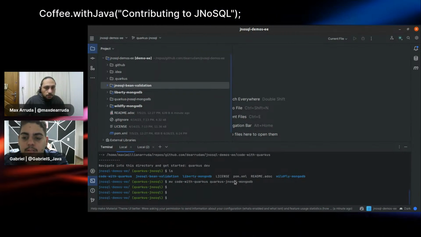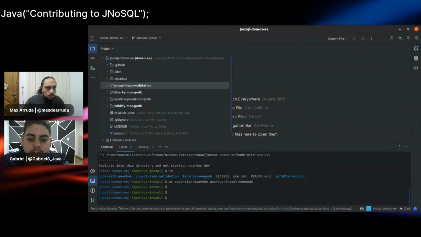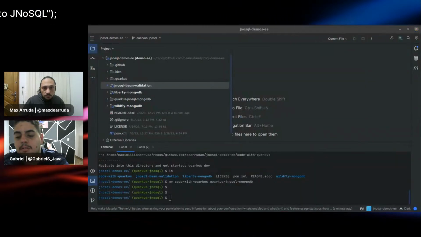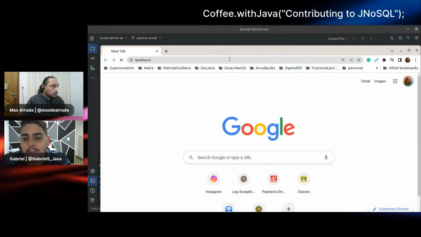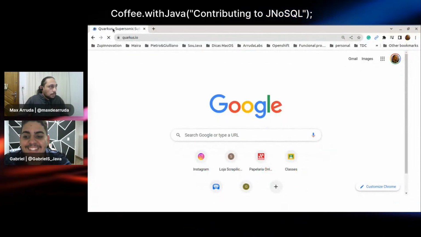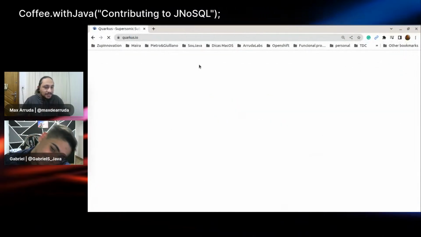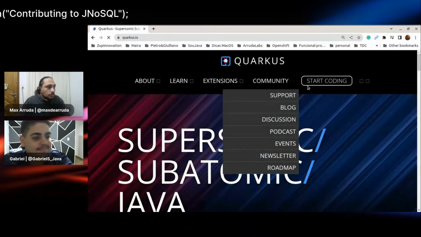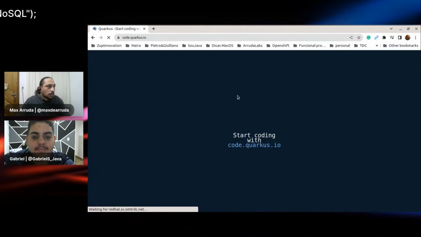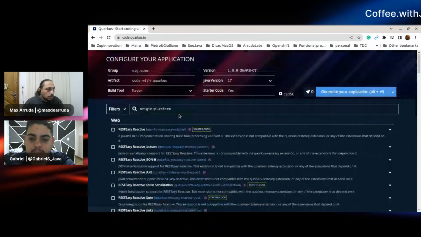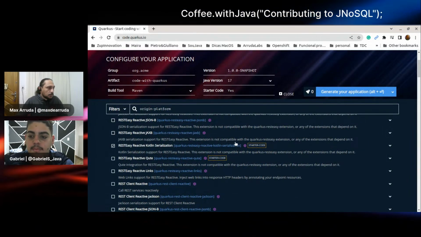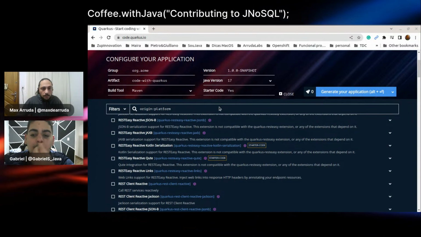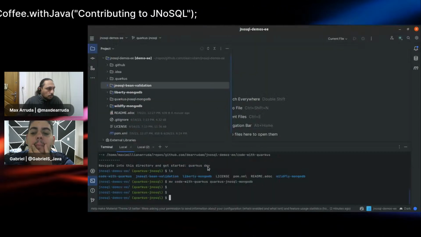You could also go to the repository, or go to the site, the code start from Jerome. This is the one, so you could go there quickly. You go to here and click on code start, and right here we could create the simple application. Choose some extensions, but we already did it right here.